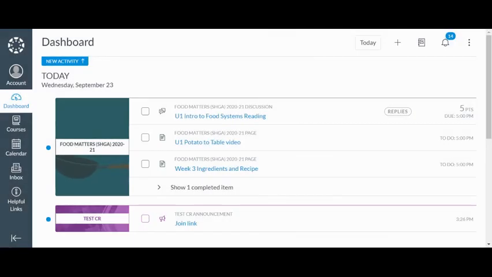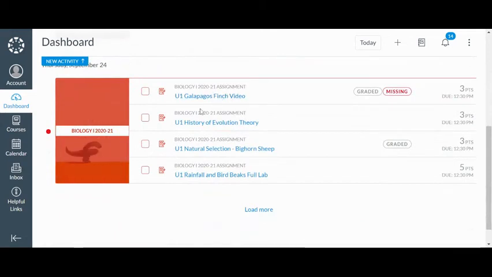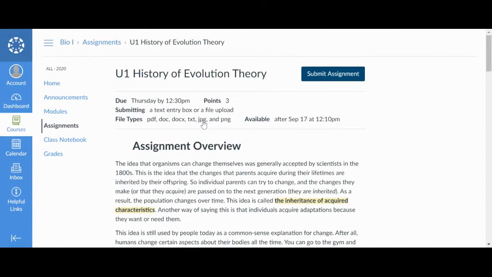The last issue I want to address is how you can go about figuring out where to submit assignments and what form that should be. So when you are in a class or looking at your to-do list and you see that, okay, there's something due, let's see, the history of evolution theory assignment, I'm going to click on that.